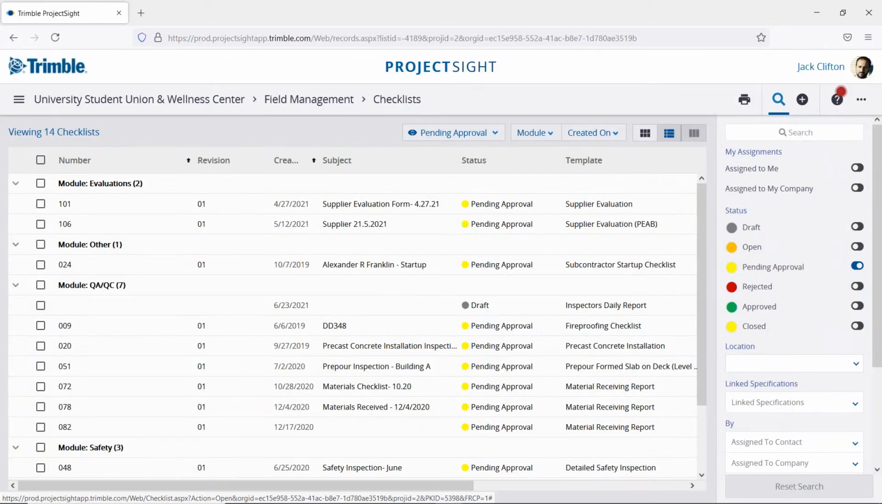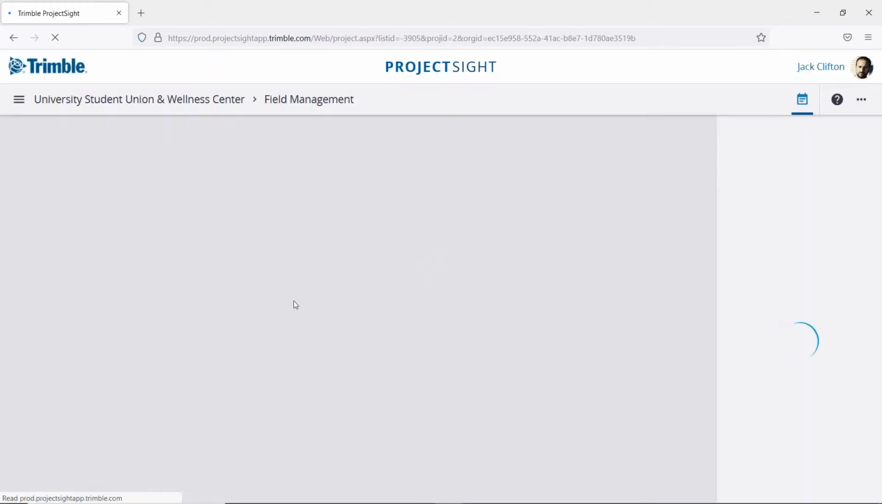All right, so that was checklist in a nutshell. But the takeaway from this is that you are able to define your own checklist, create an unlimited number of checklists, and use them from one project to another. And now we're going to go back to field management and show you a few more items that we have here.